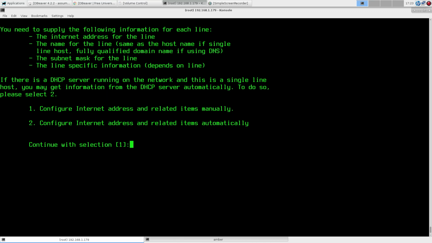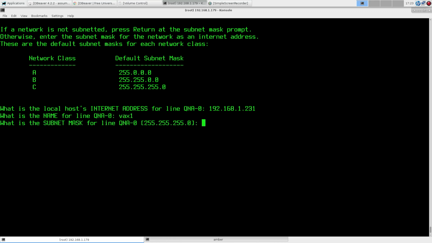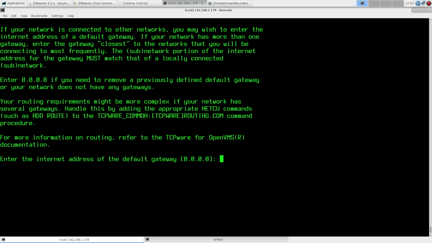And we'll do it manually. We could do DHCP, which, yeah, no reason not to, but we'll do manually because I want to be able to hit this machine with a known address. Call it 231. Call this VAX1. Yep, that is correct.